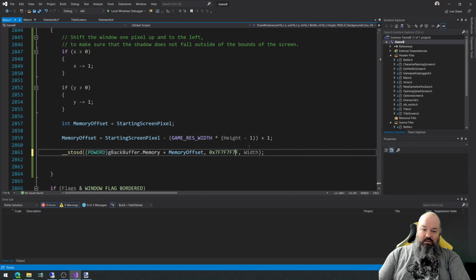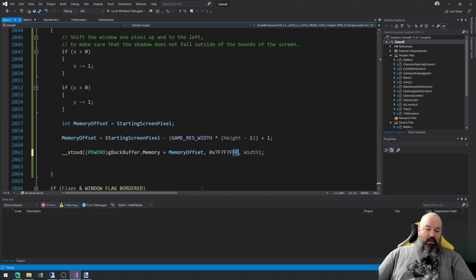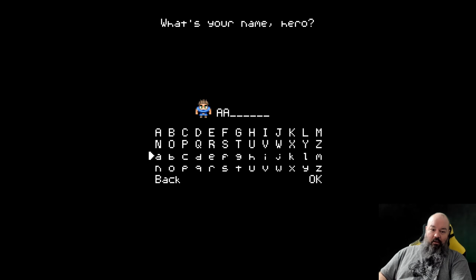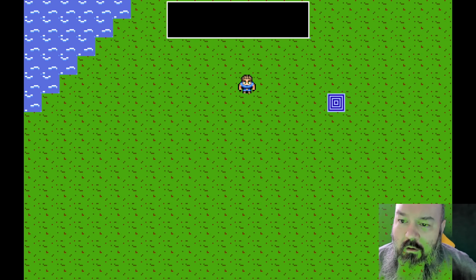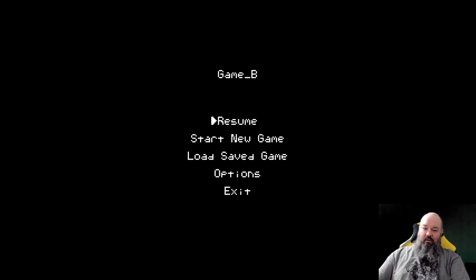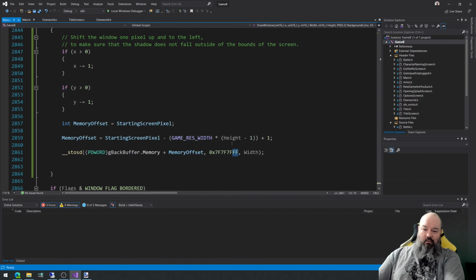BGRA. So my alpha channel, it doesn't really matter, remember, because we're not really doing any alpha blending. Alright, so this should draw a little gray stripe, a little gray line underneath my window. And it still didn't. I see a little blue line over there. So apparently, I'm still confused as to what these colors should be.